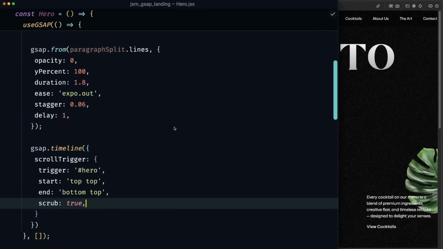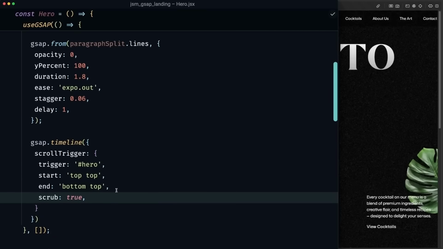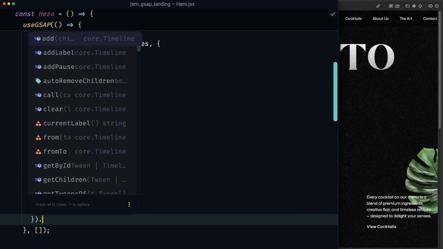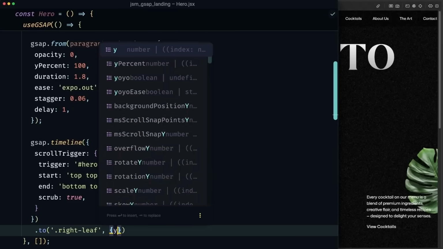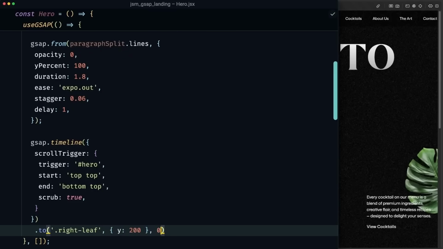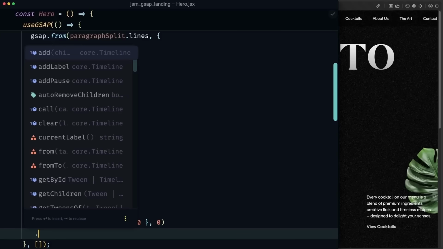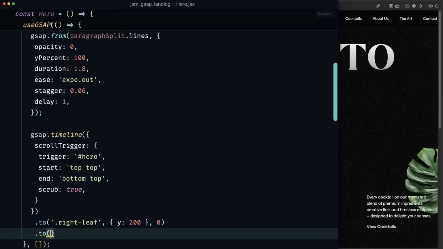So what animation do we actually want to give to it? Well, we can say .to .right-leaf. We'll give it a y of 200 and 0. And then I'll apply another .to, this time to the .left-leaf. I'll give it a y of minus 200 and 0 as the second parameter.